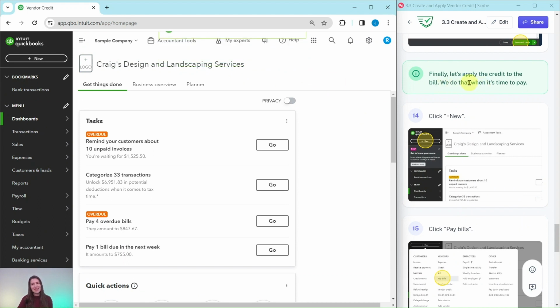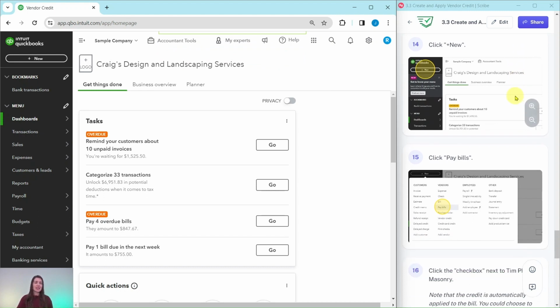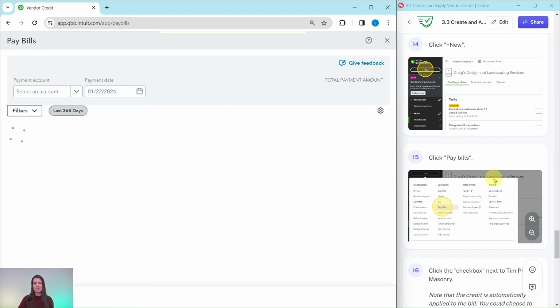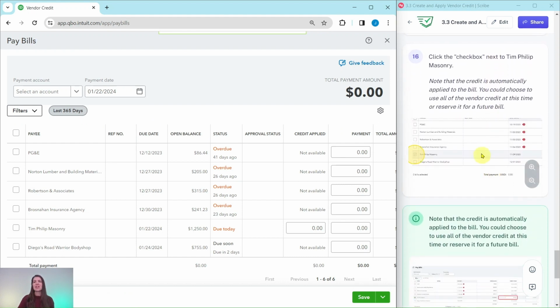So the final step in this is that we need to apply the credit to the bill. We do that when it's time to pay. So let's say that he's getting ready to pay the bill. And so these are the steps that we're going to use for that. You're going to click on the plus new button once again, and then click on pay bills. Plus new button up at the top left corner, under vendors, select pay bills. Now we're going to click on the checkbox next to Tim Philip Masonry. That is almost here towards the bottom. Go ahead and click on that.